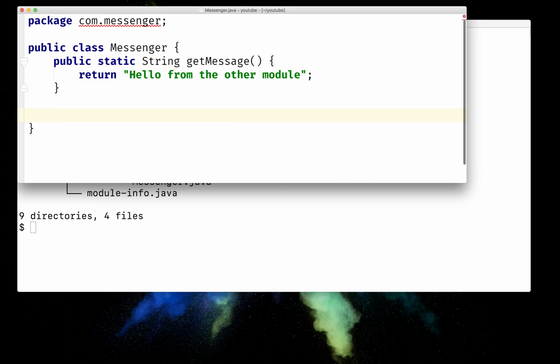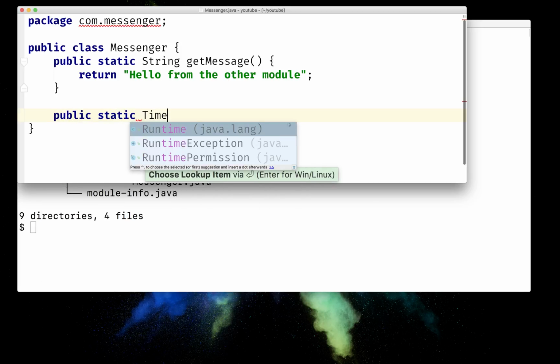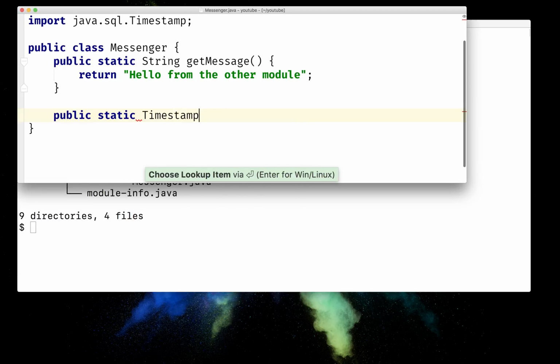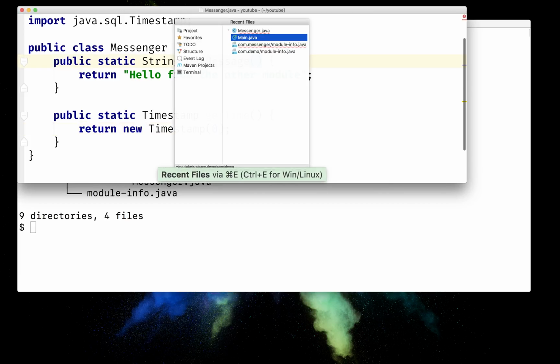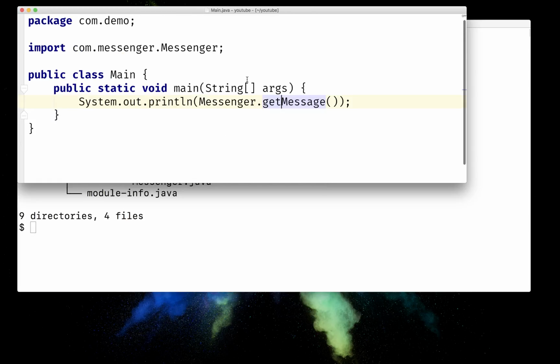Now, if you have a really good messenger, they might be so kind as to tell you the time as well. So I'm going to use a timestamp here from the Java SQL package. So let's make it public static Timestamp getTime. And I'm going to simply return maybe the beginning of time. So Timestamp at zero.